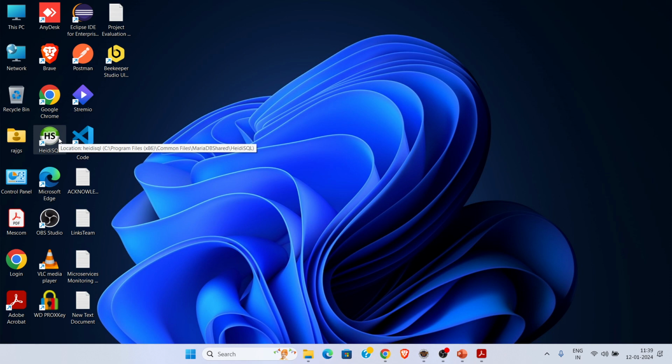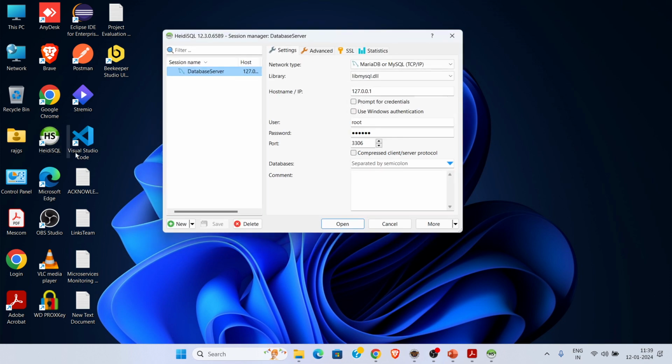This is one GUI or IDE for MySQL. It's nothing but PDSQL. You can see here, this is also free. You can just download it. While installing, you know that the username by default will be root.